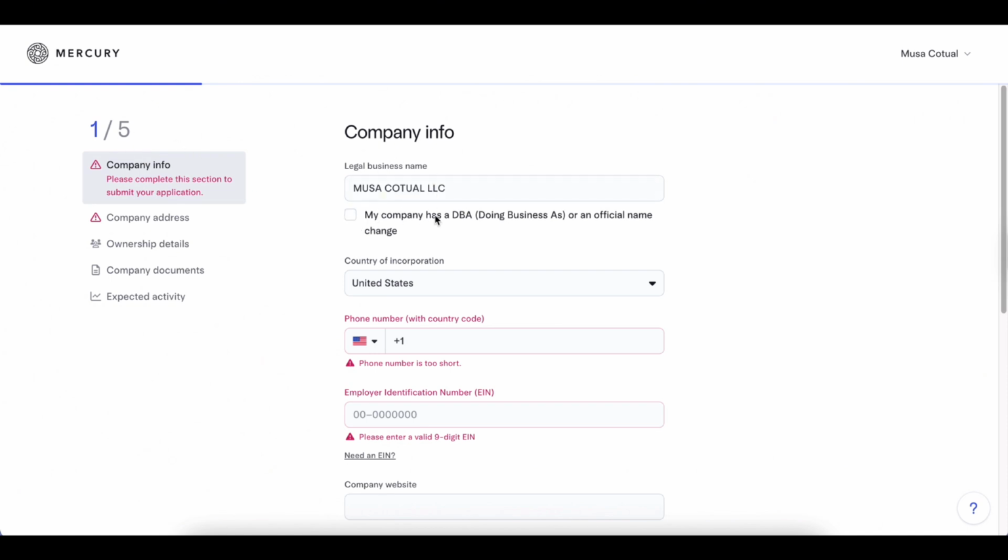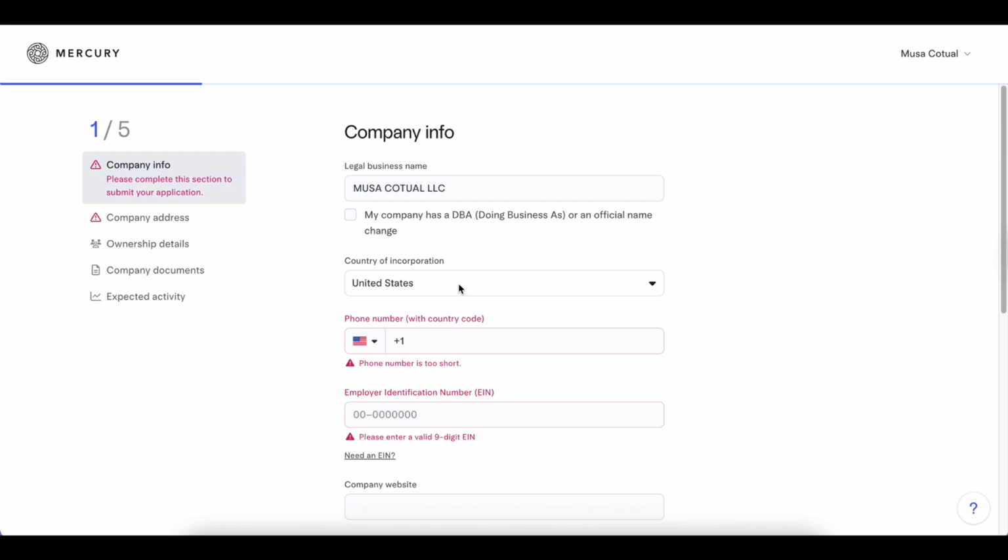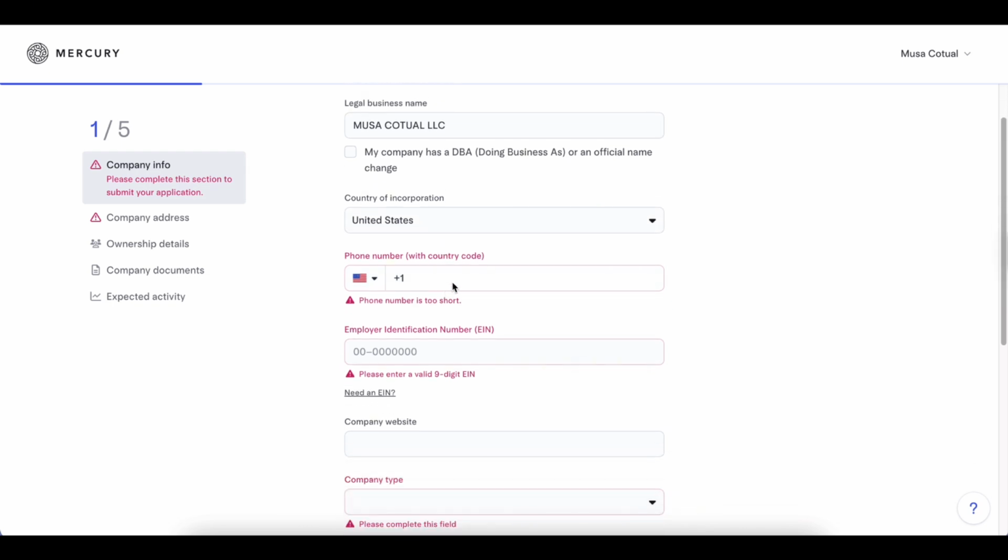Does my company have a DBA? So far, we did not discuss anything about a DBA, doing business as. So we're leaving our company as the way it is. We do not have a DBA. We are simply using our LLC the way it is. Now, the country of incorporation, we incorporated our company in the United States, so we leave it as United States. Then we put in our phone number. Now, if you already have a US phone number, you can put it in there, which is the best.